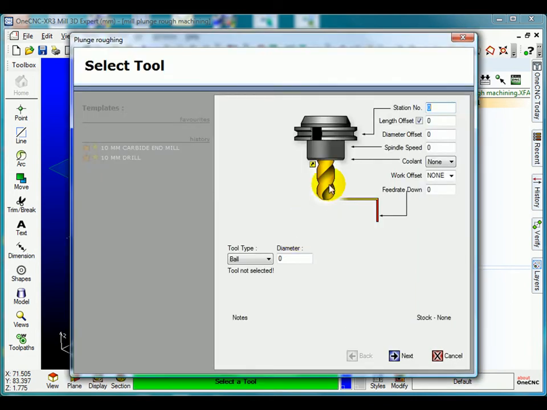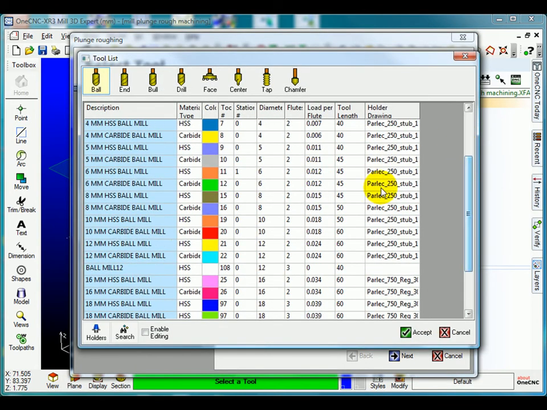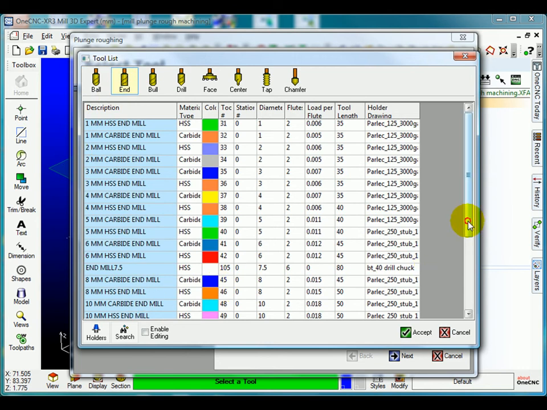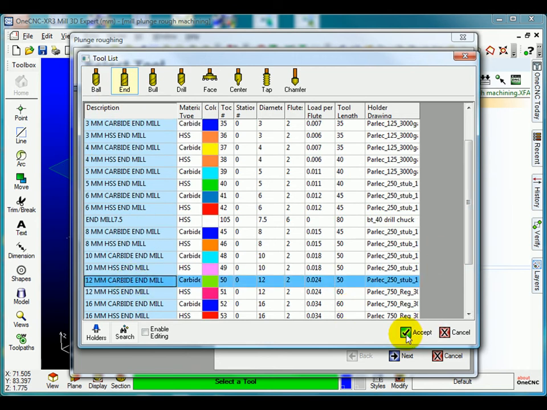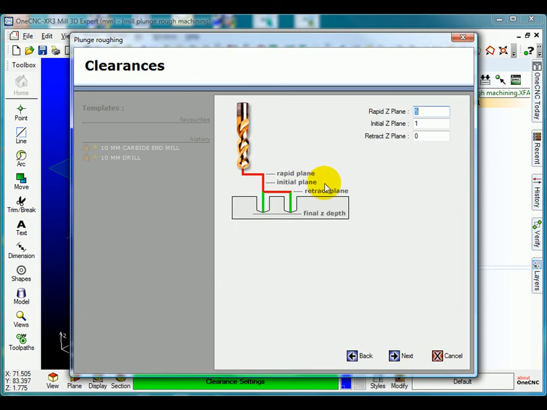What I'll do is pick myself a tool. I'm going to pick a 12mm, 12mm, let's go down, accept, tool number 1, spindle speed 2000, plunging 200, select next. The first thing it's going to ask me for is my rapid plane, my initial plane and the retract plane.